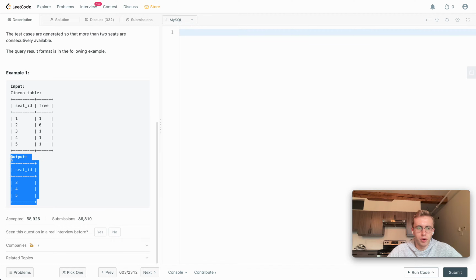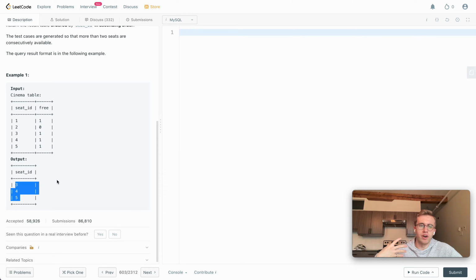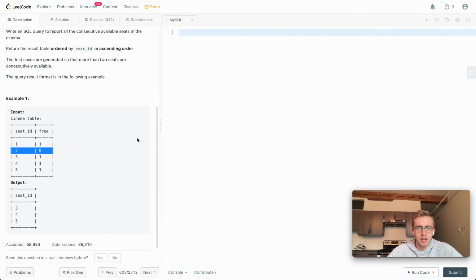So all that we want to output is the list of consecutive seats in a row that are available. You can see here, although 1's available, the seat next to it isn't. Because there's no neighboring seat around it that's available, and it's not in this consecutive list of available seats, we won't include it. Same thing with 2, it's not available, we won't include it. But because these ones have at least 2 consecutive seats in a row, we'll include them in our list.